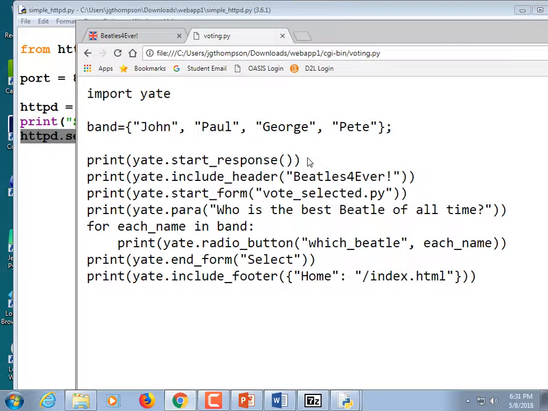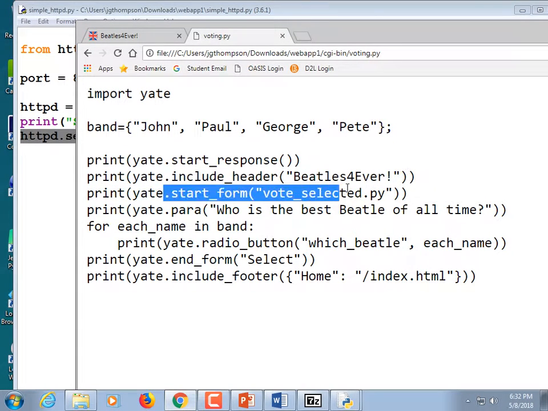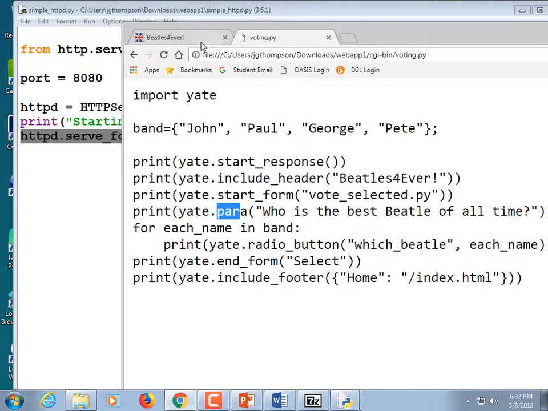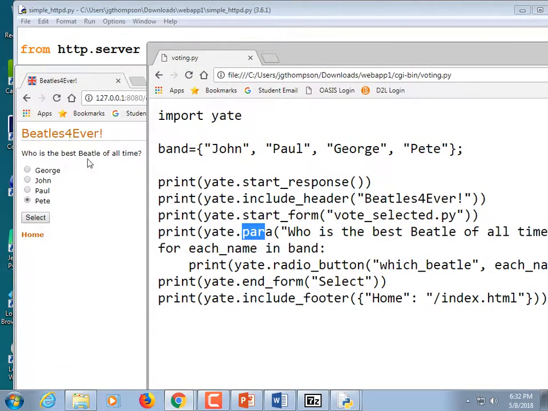And then we ask the template to start a response, to include a header, to start a form, and in the form, start a paragraph. Who is the best Beatle of all time? Let's see if we can break these out. It's two separate things, so that makes sense, right? Who is the best Beatle of all time?